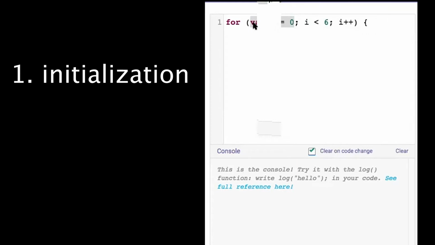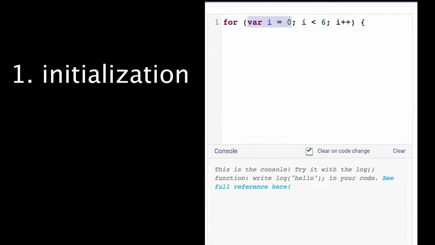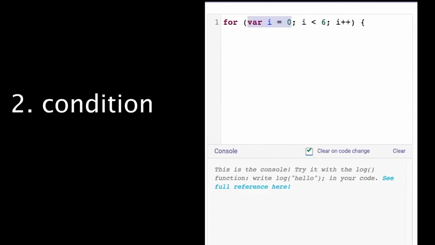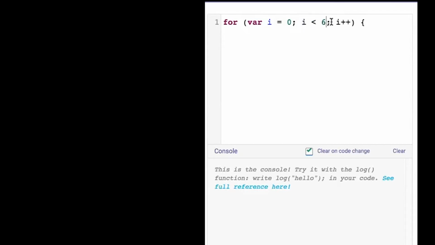Var just means we're creating a variable, and that variable is i, and we're saying i equals 0. The second part is the condition, when i is less than 6. And now the increment, i++. All this means is that you add 1 to the value of i as you iterate through the process. Now we have the curly brackets, and within the curly brackets is where you actually tell the computer what to do.